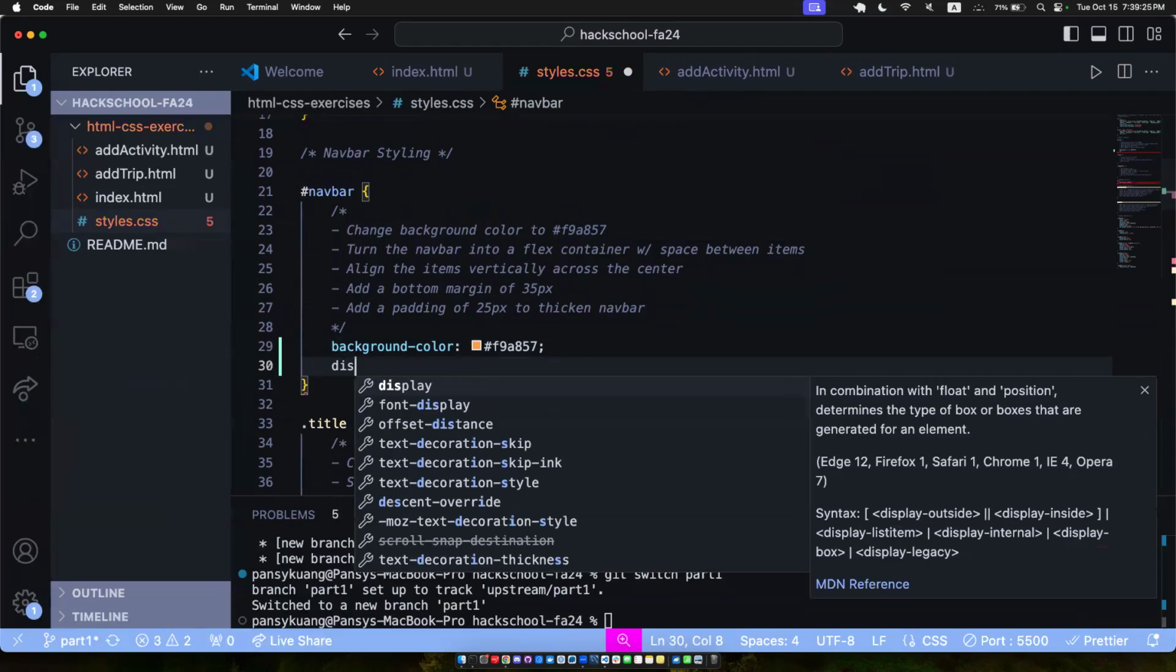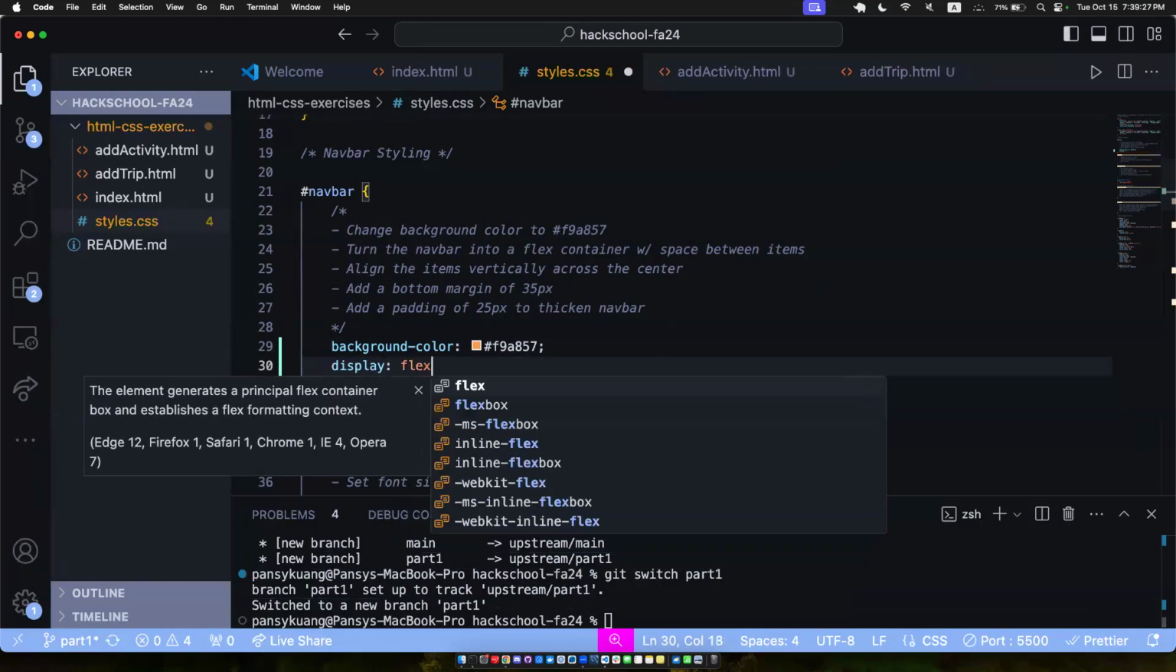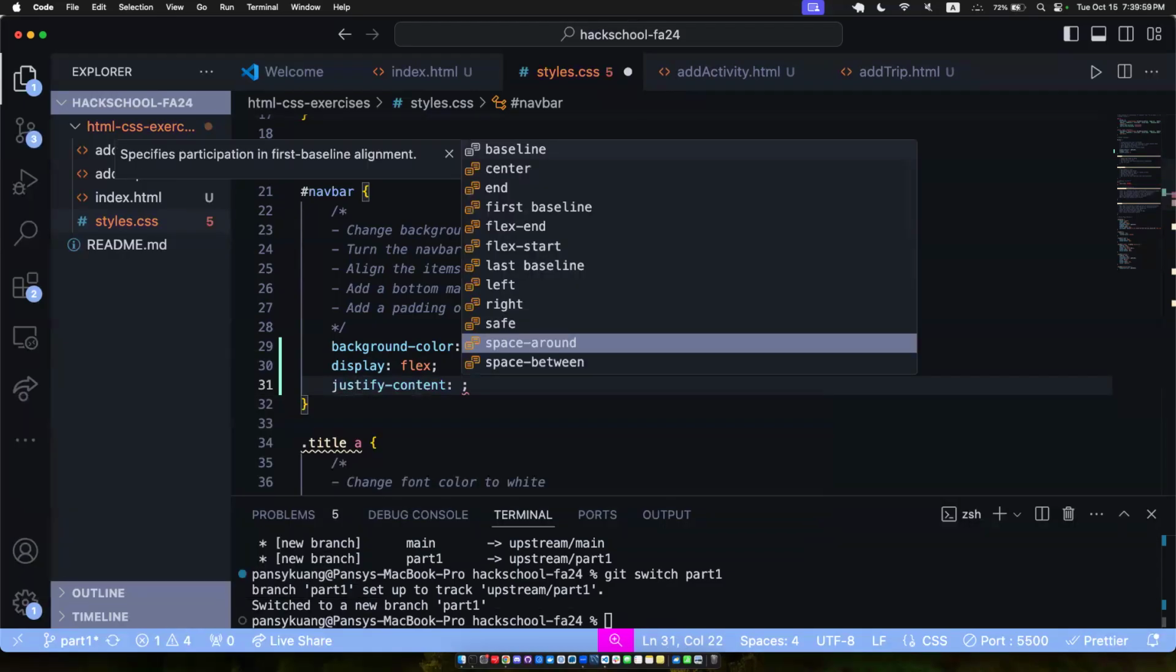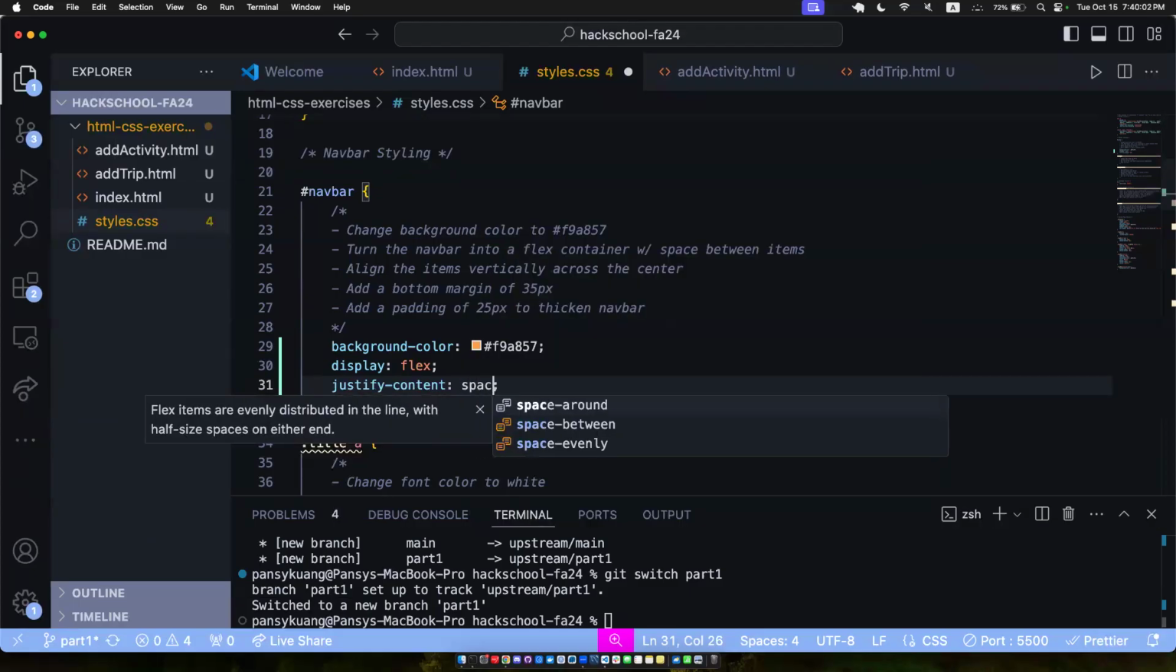And then now we'll be making this display flex, which is applying the flexbox styling to the nav bar. And this is what turns it into a strip, a navigation bar on top of the website. Now we'll be aligning the items vertically across the nav bar. And we'll do this with the help of justify content, align items, and also margin in between. So first we'll do justify content. And we'll do this using space between.